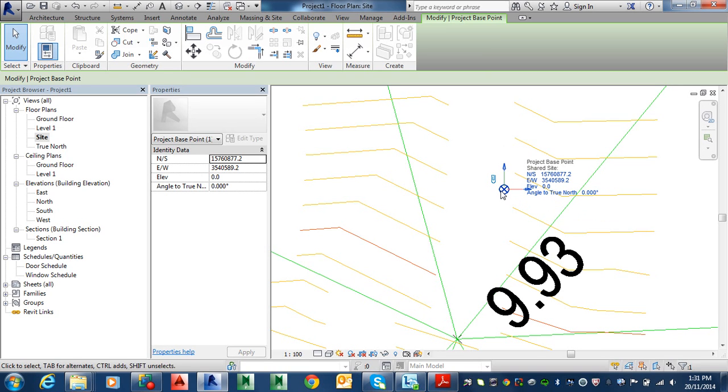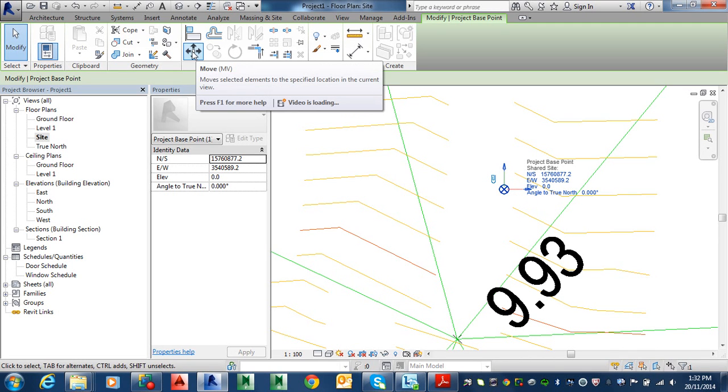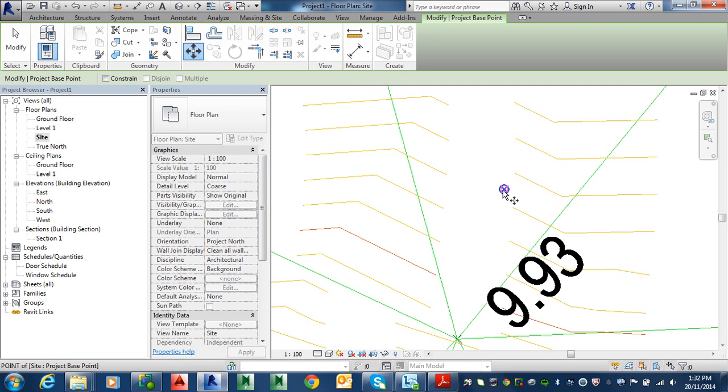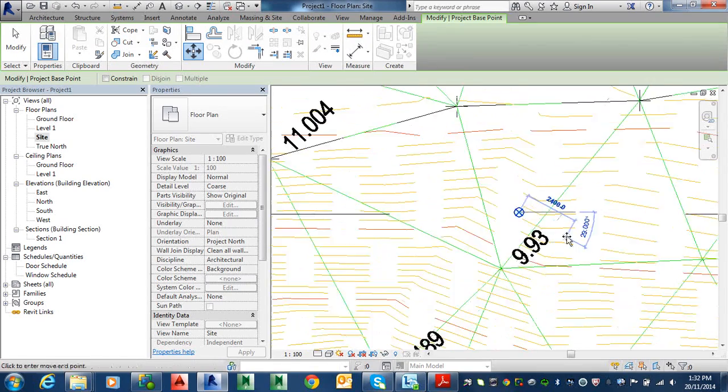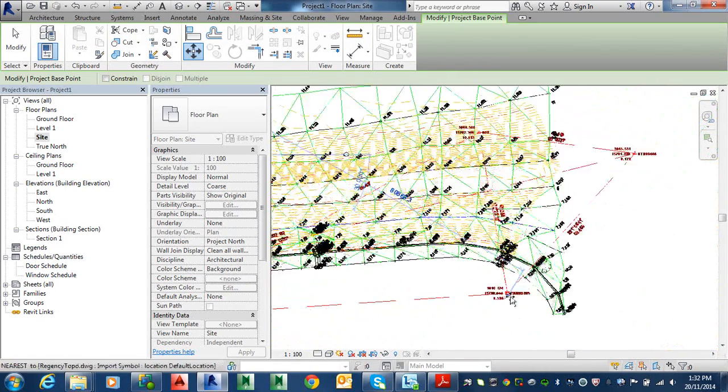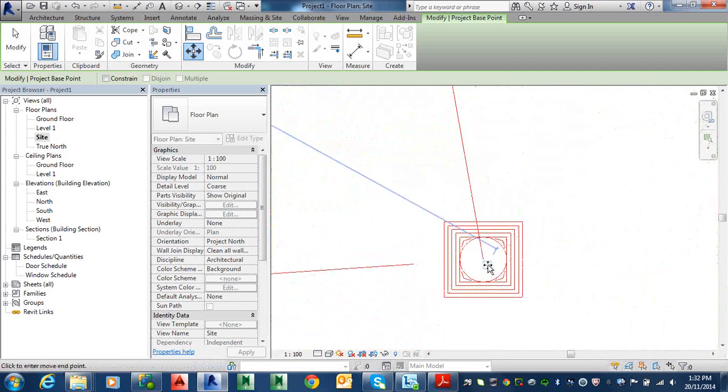This one here, the base point. We will move it to another location. So, as it is selected, the move command is available to us now. So I can click here, grab it from the point there, which means the center of it, and zoom right out, and we'll put it actually this time on the PSM, just at the end point of the PSM there.